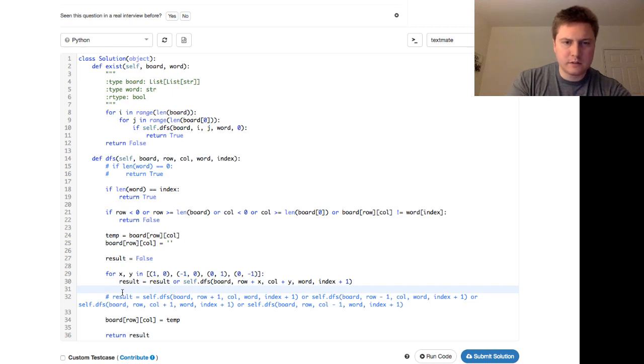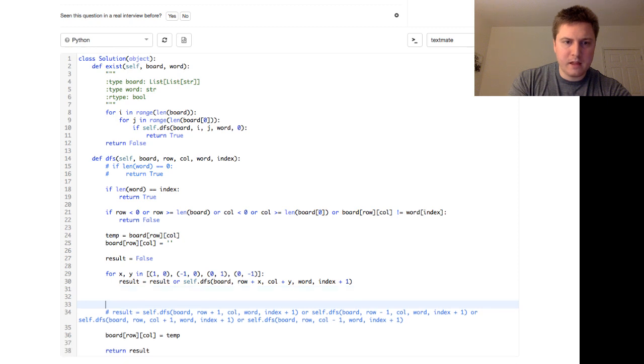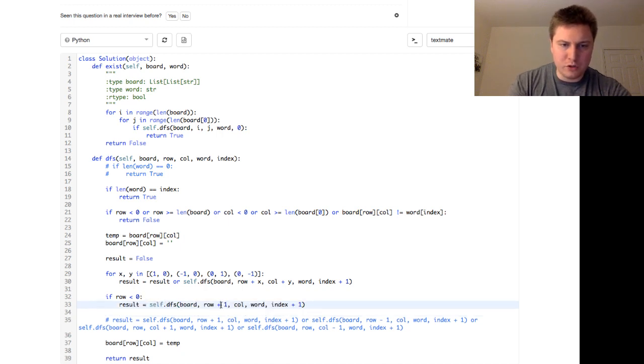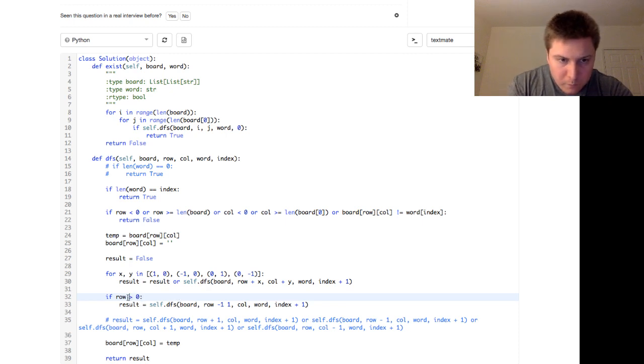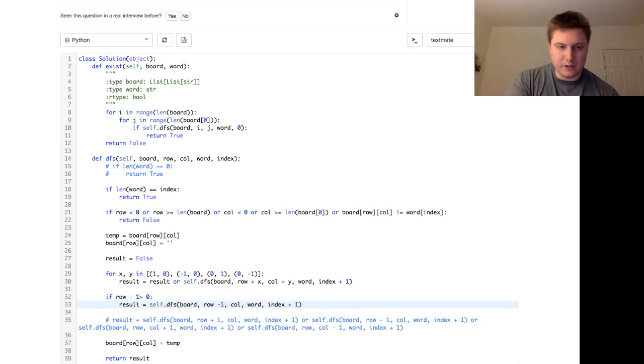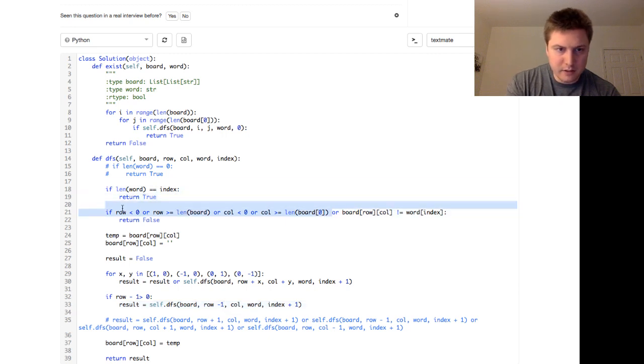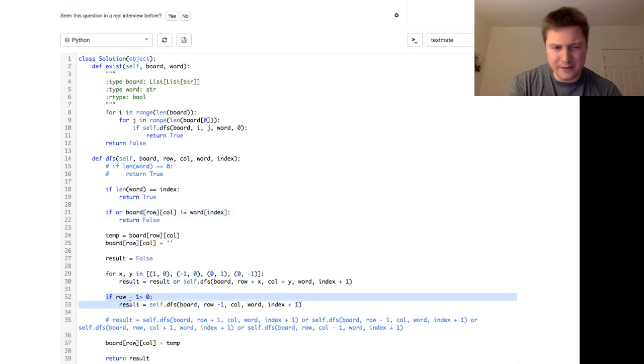Or they would actually come down here. So if row 0, then you would try this one, and you're safe because the row is, sorry, we'd flip this. If row like this, okay, so that's a little confusing, but basically, and then up here we wouldn't have this big nasty thing. You'd only be checking if the board row col is the word index. You'd be removing these 4 conditionals, and then you'd have 4 ifs down here.